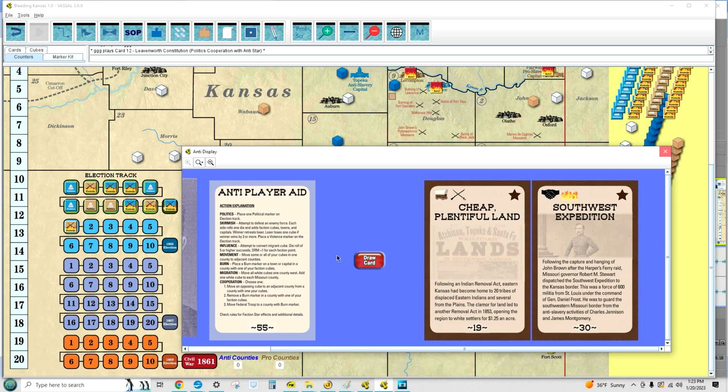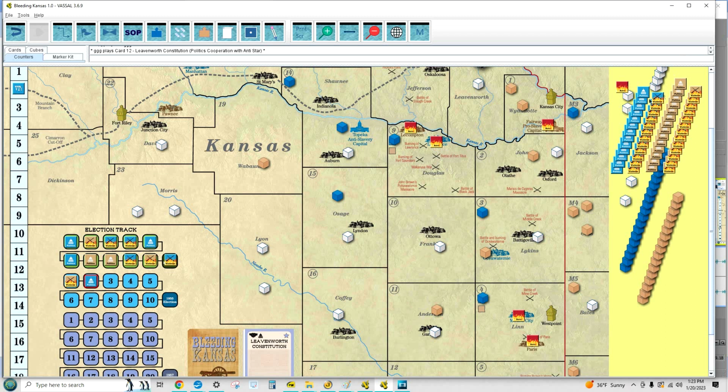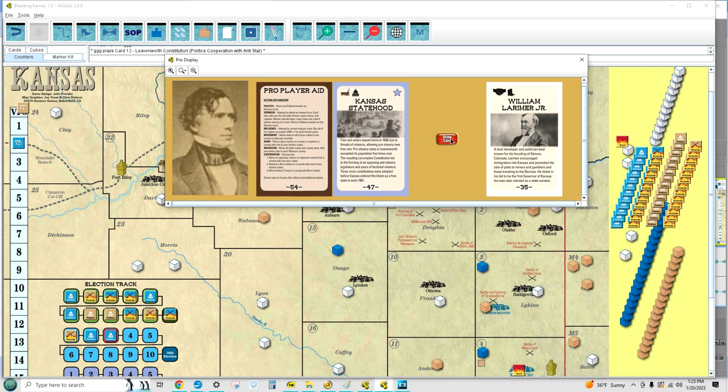And we're going to take the politics. Now, since it's a star on our side, we get 2 politics markers. So we move those into place. And then we go to the pro-slavery forces. This is nice. This is going to help us.